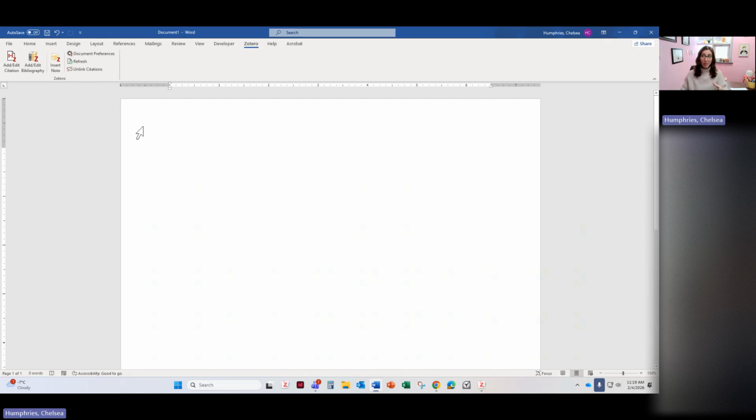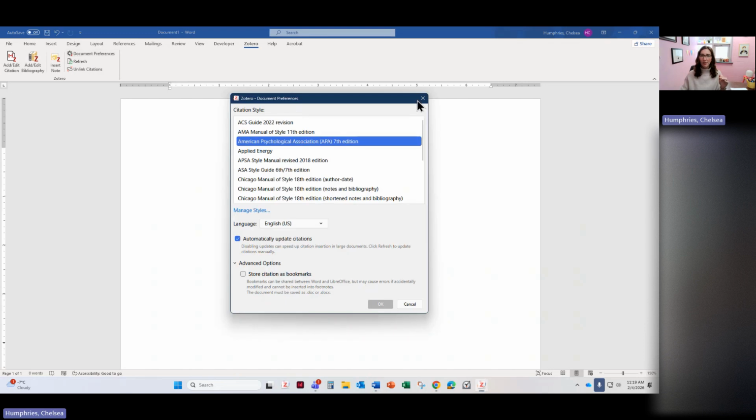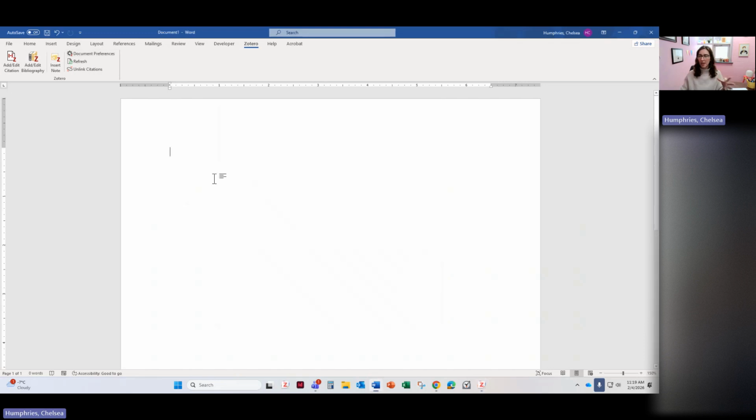Your first step will be to make sure you are logged in with your Zotero account. This is another feature where you have to have that free Zotero account in order to take advantage of it. So under, I believe it's under one of these 3, document preferences, refresh, unlinked citations, I believe it would be under document preferences. You'd be prompted to sign in with your account. So it will appear up at the top here. You'll be able to do that.